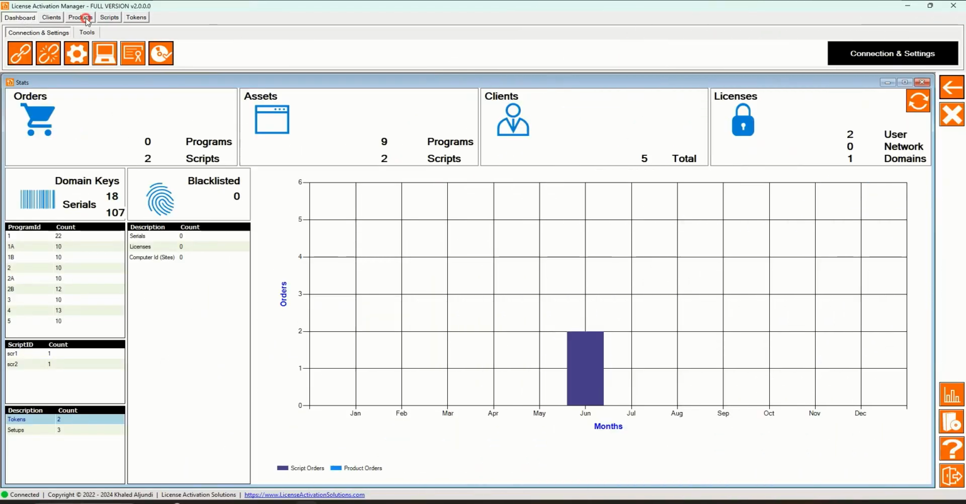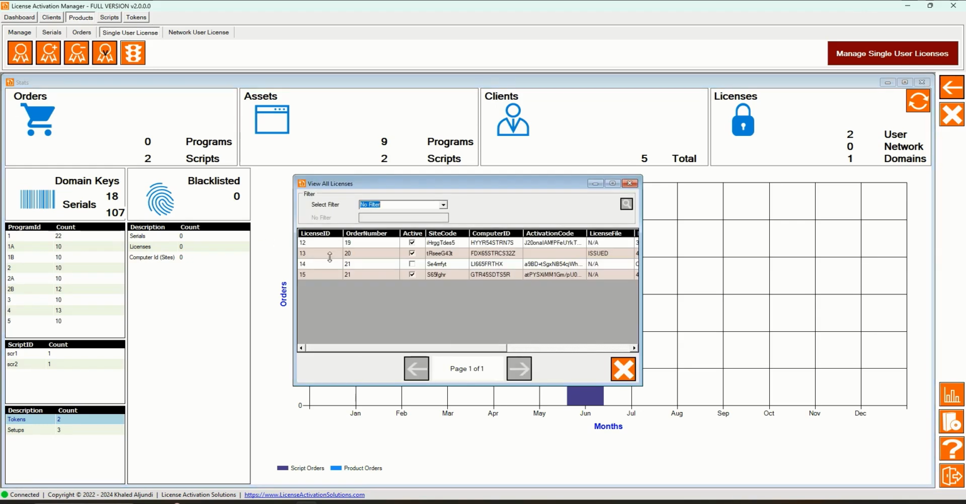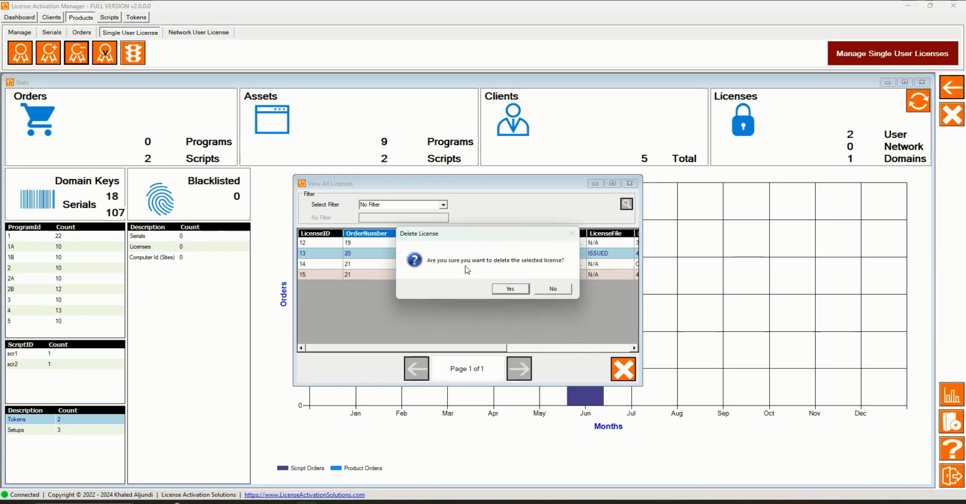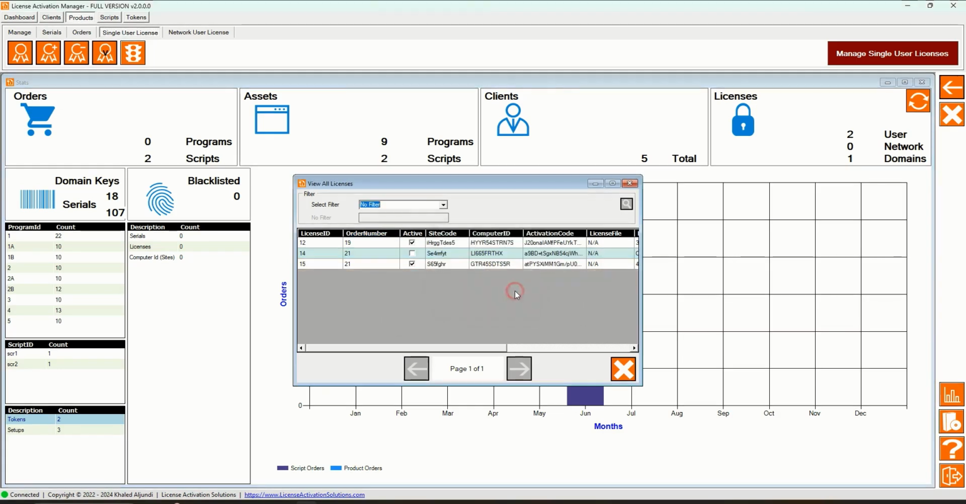To delete a single user license, do the following. Navigate to Products, then select the Single User License section. Click on View All Licenses button to open the Licenses window. Select the license you want to delete, then click on the Delete License button.